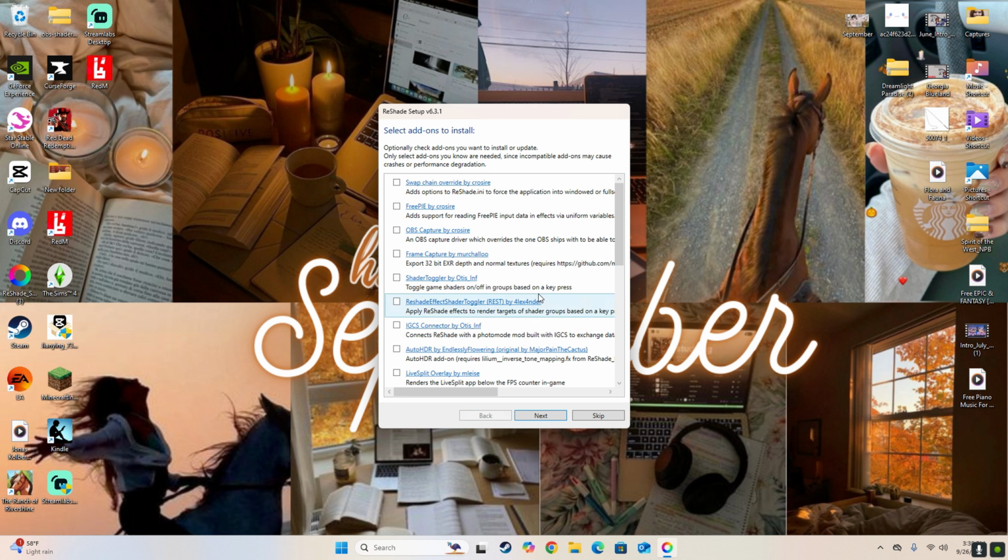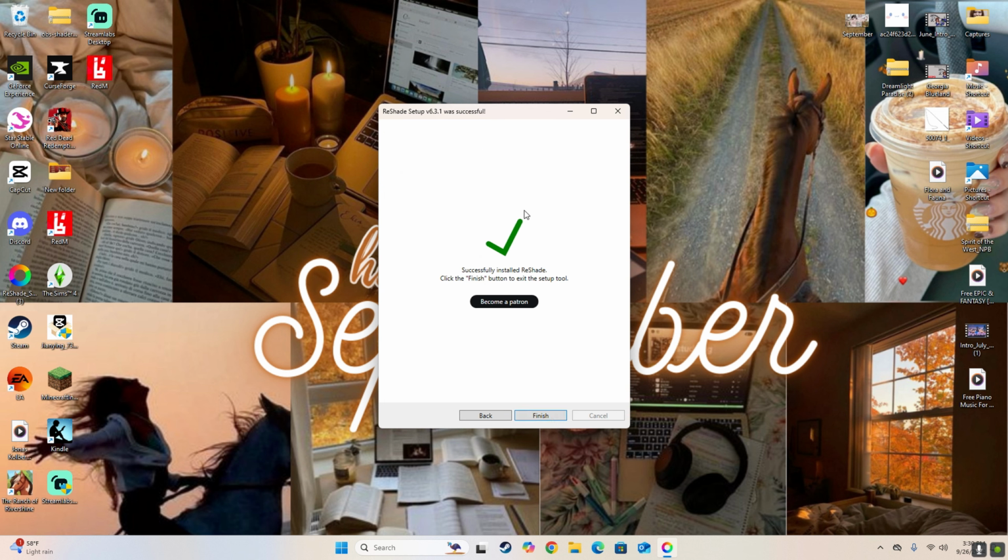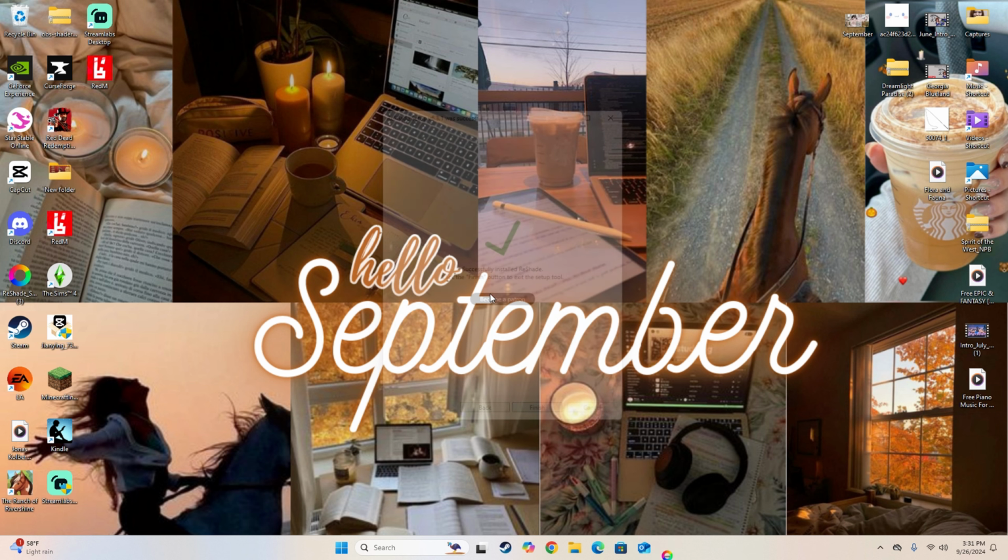So you can put on all these add-ons which help with different things. I just haven't, I already have them, so I'm not gonna click any of them. So we're gonna press next, and your screen is gonna look like this now. It'll say successfully installed Reshade, so you're gonna press finish. This is a really good thing.